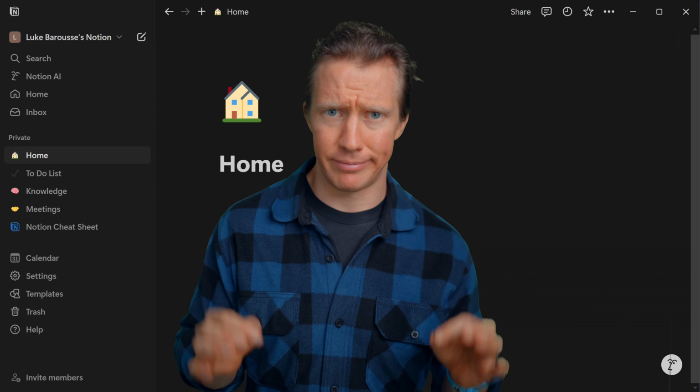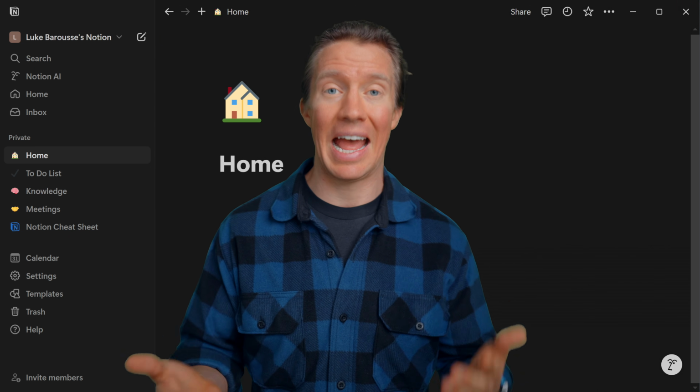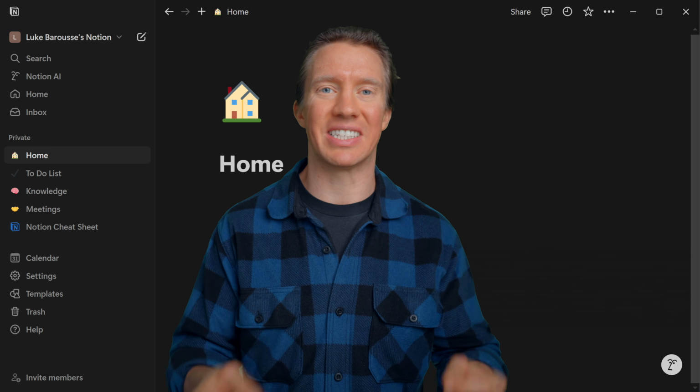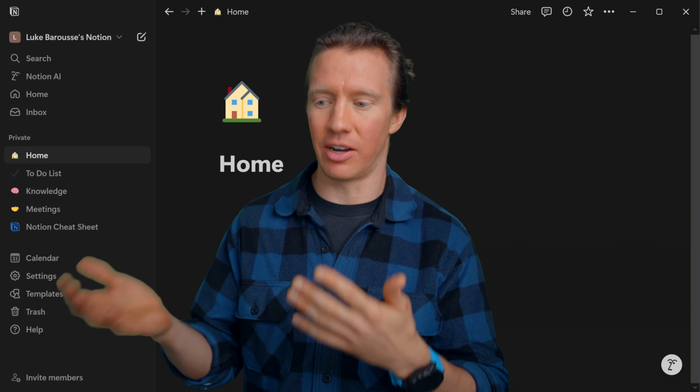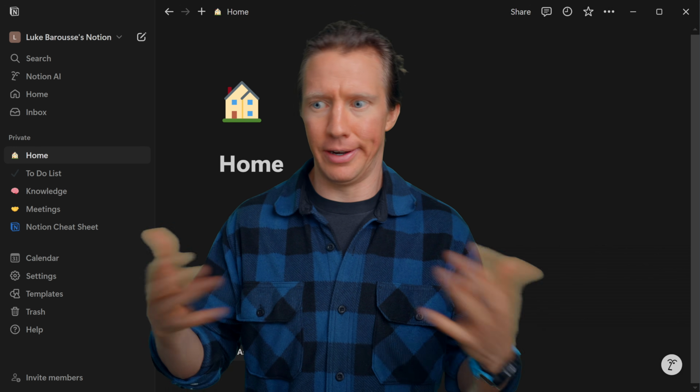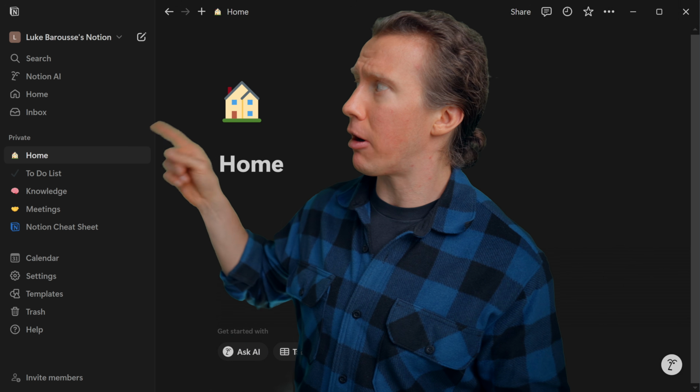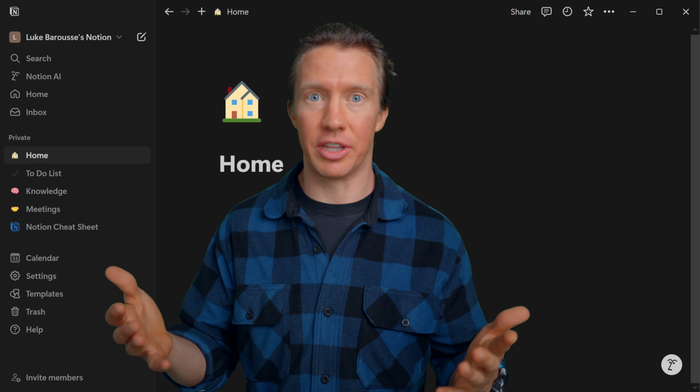All right, as you can see, we're inside of Notion. And this is our workspace, which is a central hub that collects and organizes all our different data and notes that we want to put inside of it. The sidebar over here allows us to navigate into all these different things.